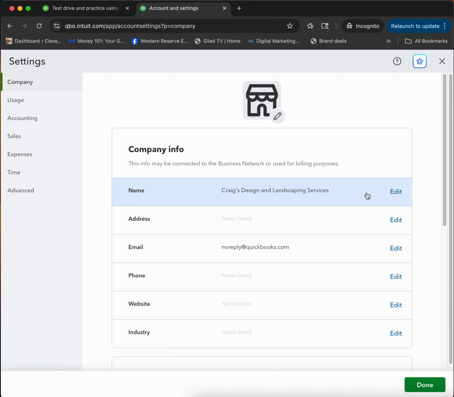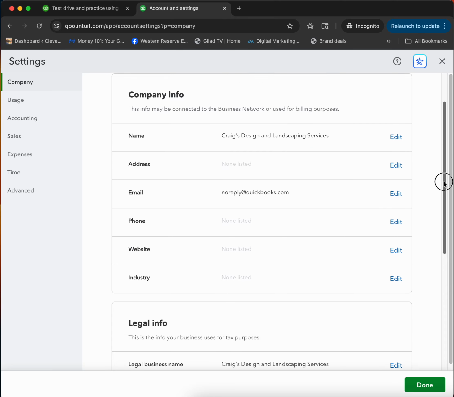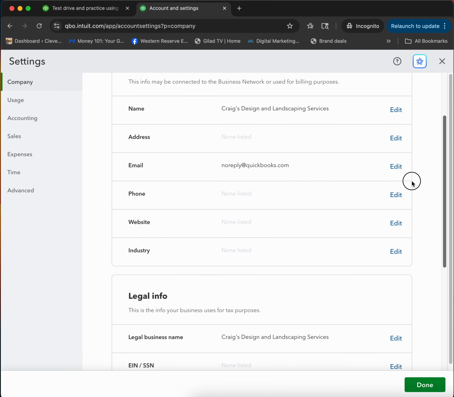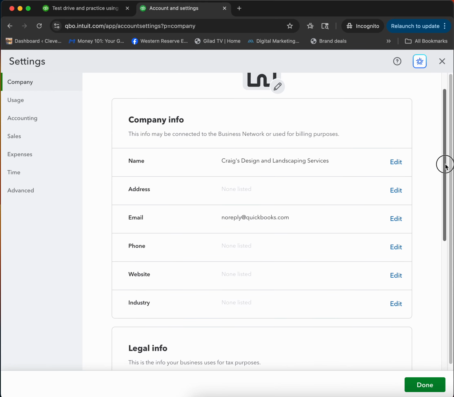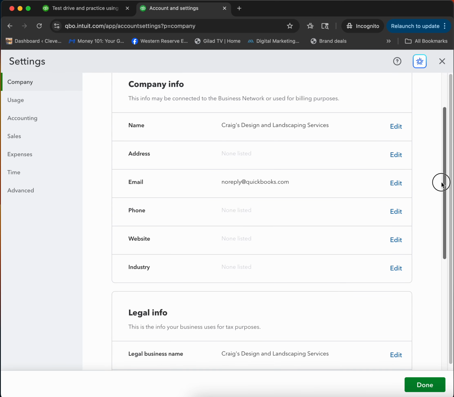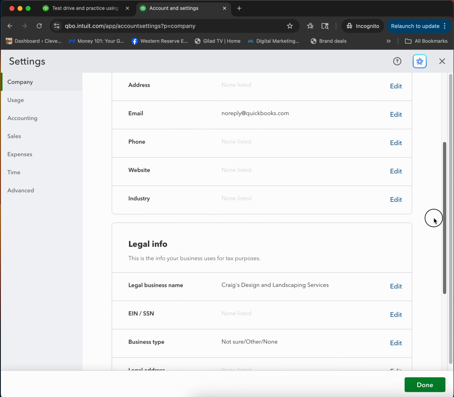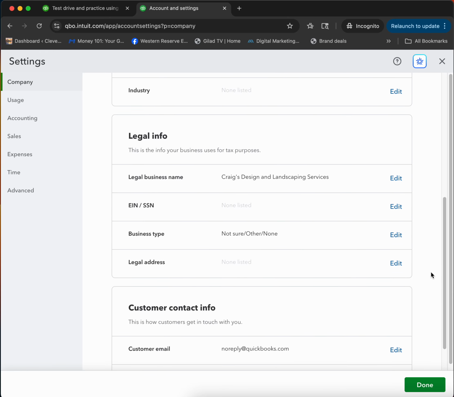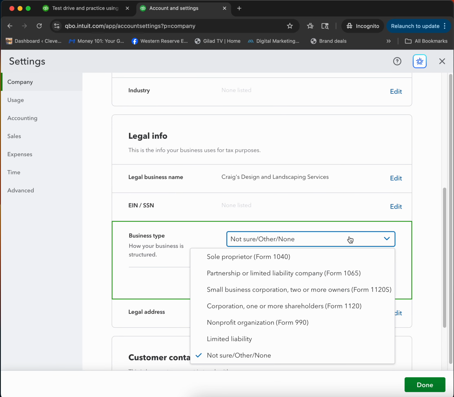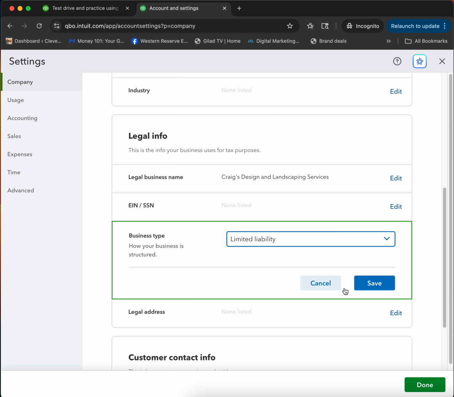All right, so your company information you set up when you create your account, but things are missed and things can be incorrect, so it's always good to review this once in a while. Your company name, address, email, website, legal info, the type of business. I think this is important to have, especially if you're going to be using tax software. So we'll do limited liability and save.